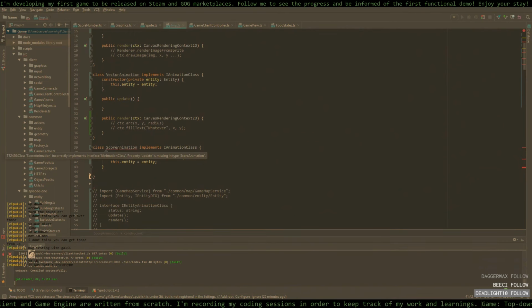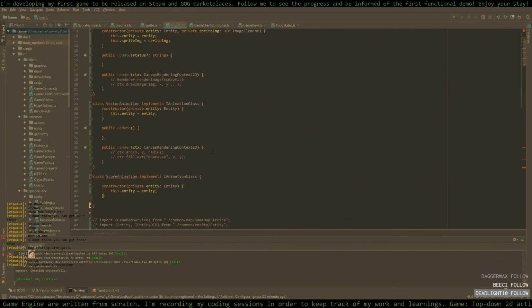But for now, let's see. So score animation. Score animation clearly needs configuration to send. Clearly needs more data down. So if you spawn a score animation, you have to have a reason for that. Wait, you know what? Am I doing this right? Do it. Would be great.